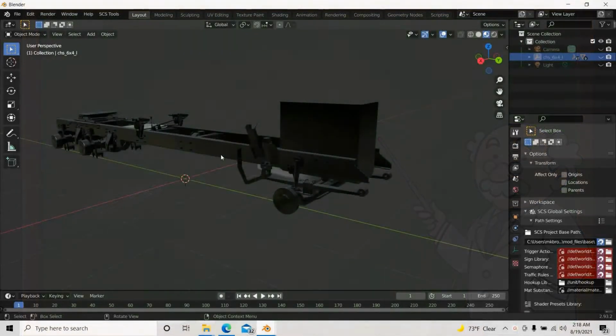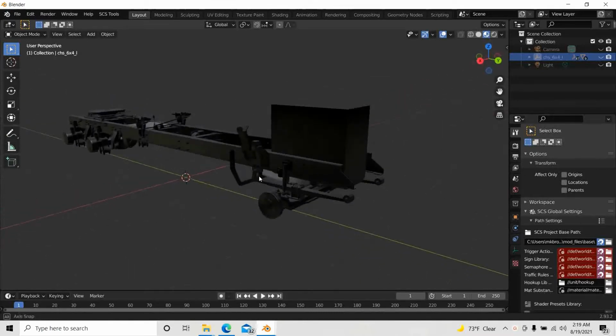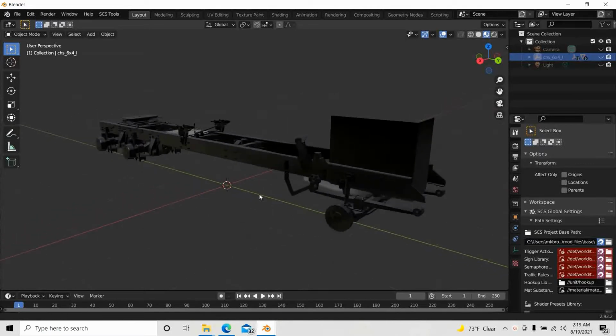This is video number 2 in our series on creating a legacy truck from an International Lone Star. In our first video, we had the chassis and we had it imported into Blender. So now we need to modify this chassis to work with our truck.